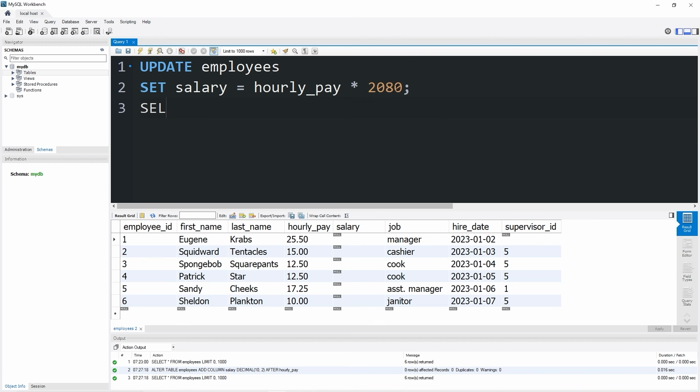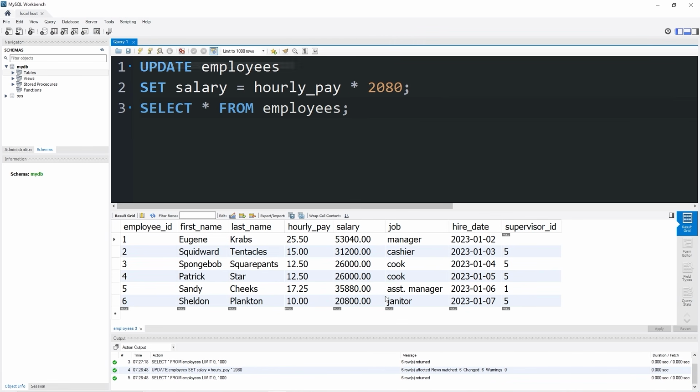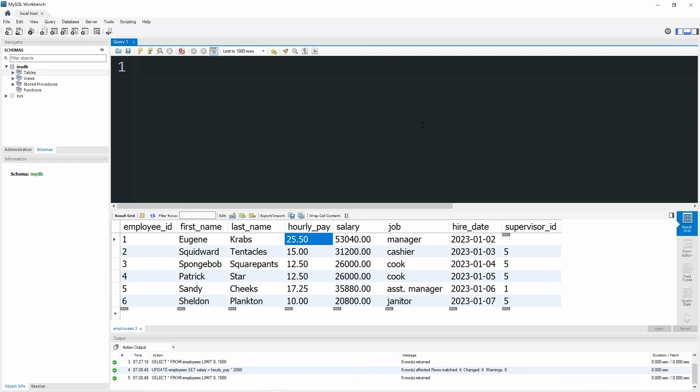Then we will select all from employees. There is everybody's salary currently. Whenever we update an employee's hourly pay, I would like to also update the salary automatically with the trigger. I don't want to have to calculate every employee's salary manually, using a calculator like I just did. We're going to create a trigger.